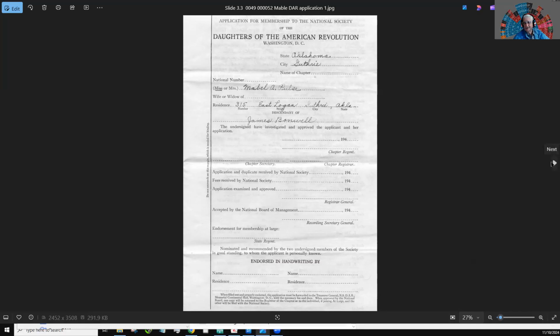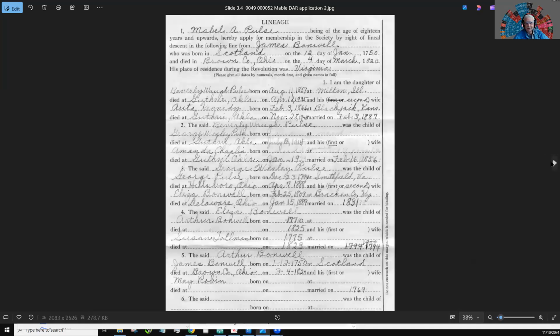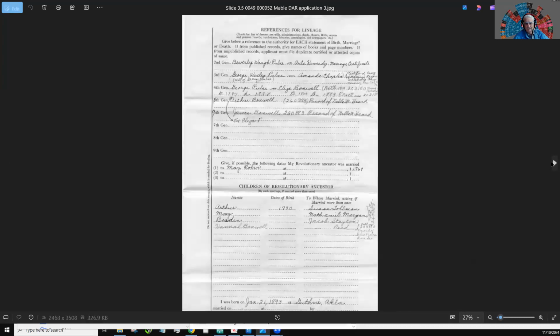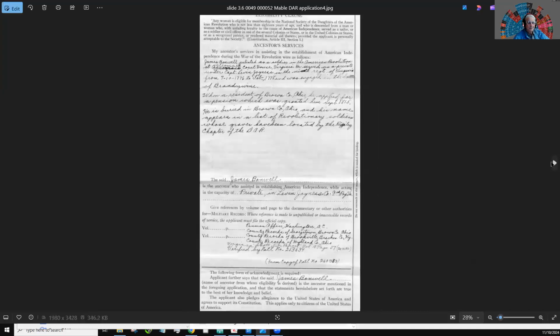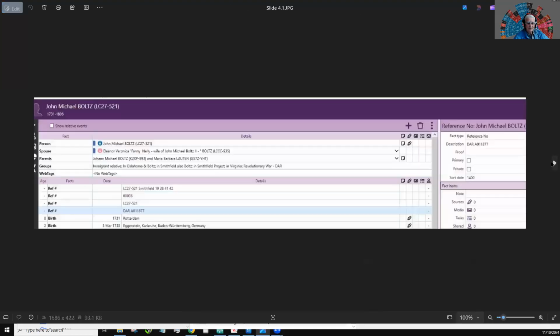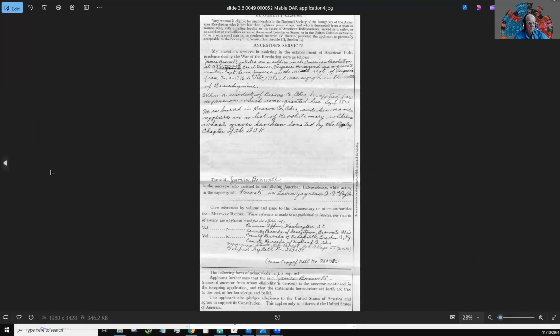And this will give you an idea what an application looks like. Now I have never actually found Mabel's completed documentation, but I know that several people use James Bonwell.